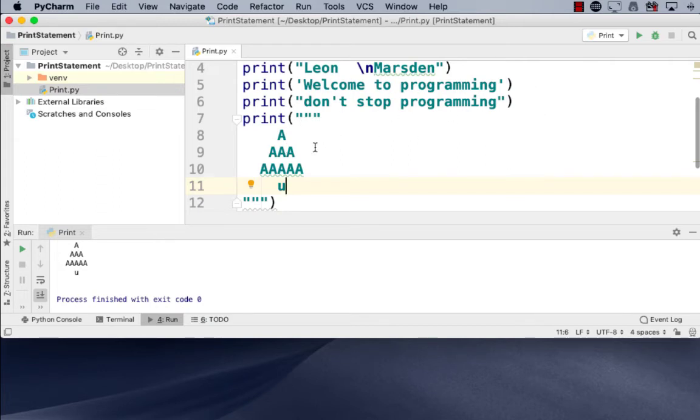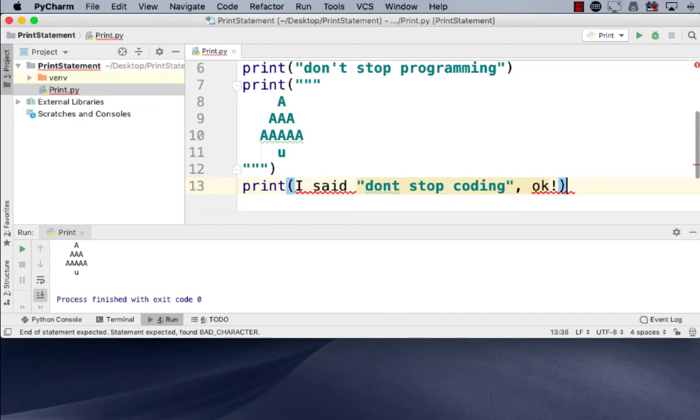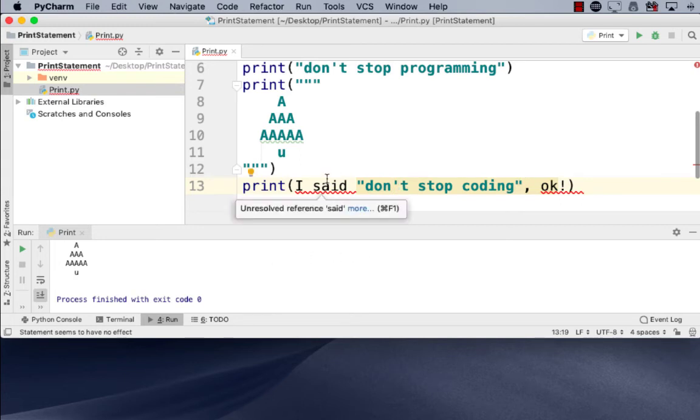But what if I want to use a complex sentence with quotes in it? How can I go about doing that? Well, one of the best ways we can do it is go print, bracket, I said, and then I want to use some quotes like this and say, don't stop coding. And then I want to use something like okay. And I would like that to come out on screen. You notice there's lots of elements in here. I've got the starter quotes, ender quotes. I want to put the hyphen in here. So there's a fair few complex things in here.